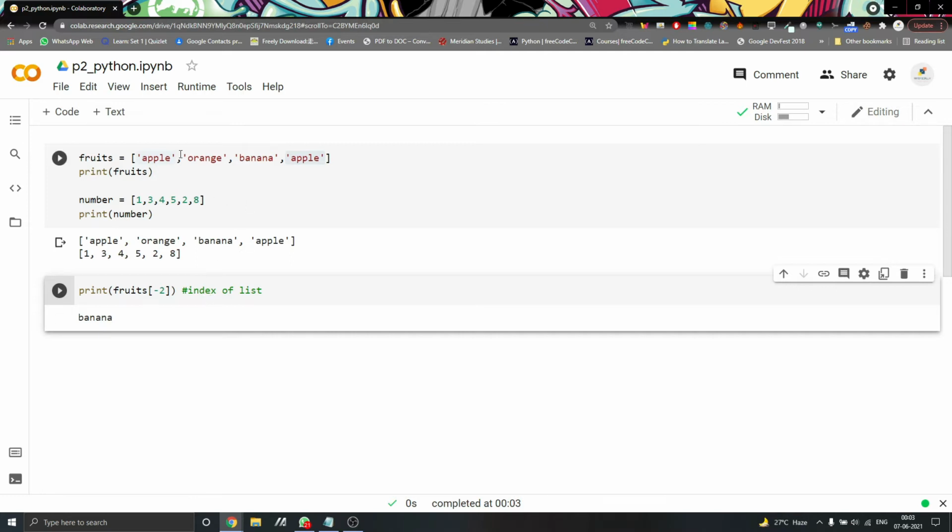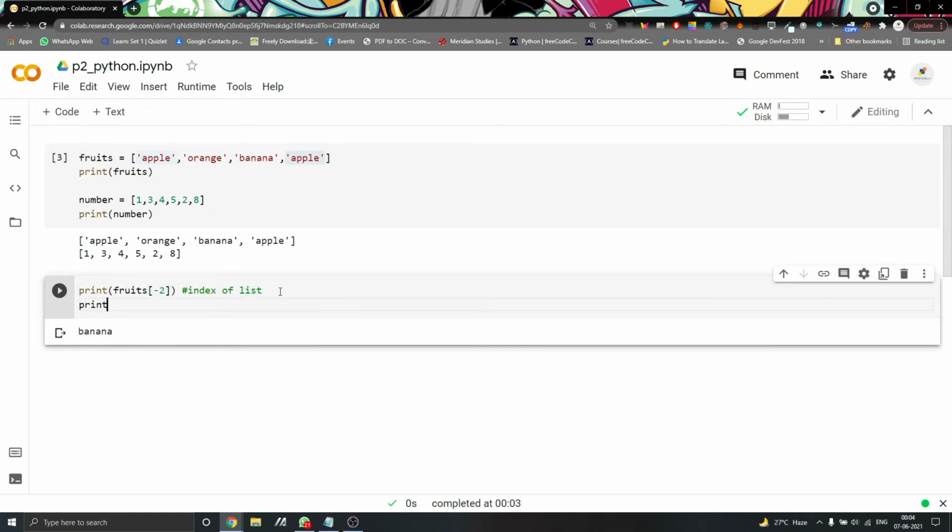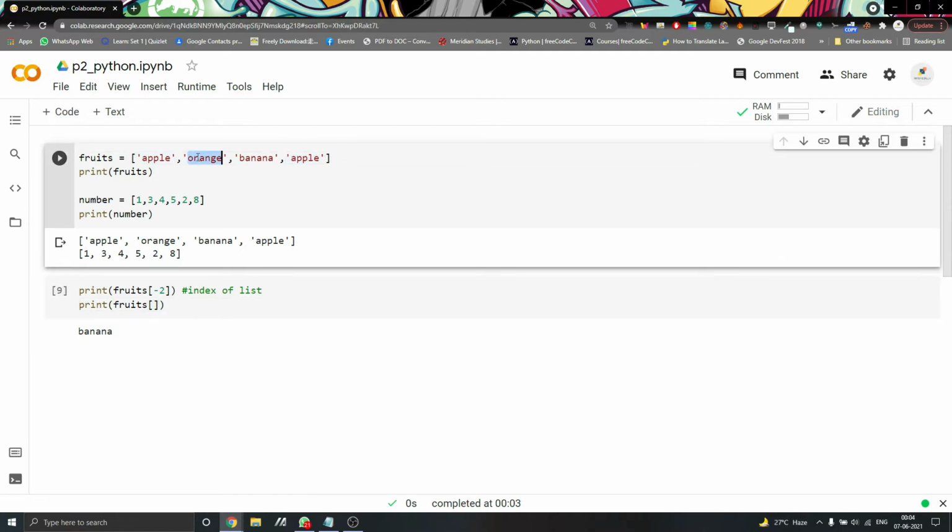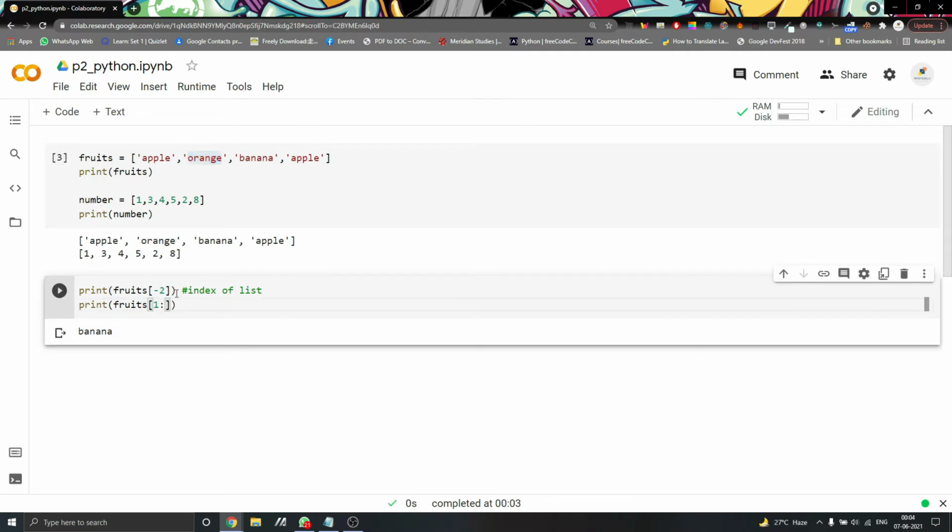Let's say you want to print multiple elements in the list. To do that, for example, let's say you have orange. We'll say print fruits, and in the square brackets again, what is the index of orange, or the position of orange? We can say the position is 1. Right. So we want to print till apple. All the elements till apple need to be printed. So what is the index of apple? The index of apple is 3.